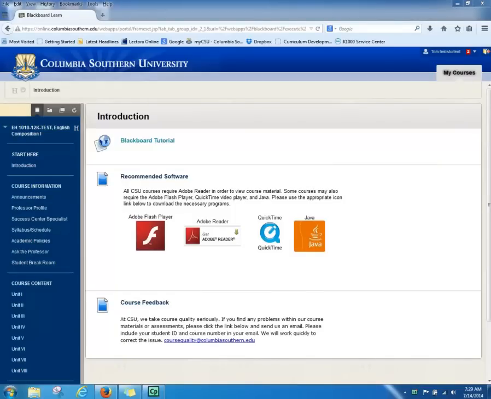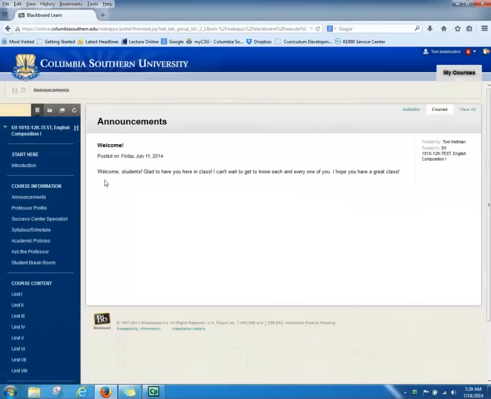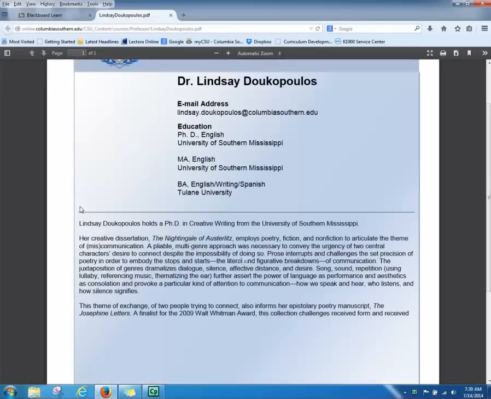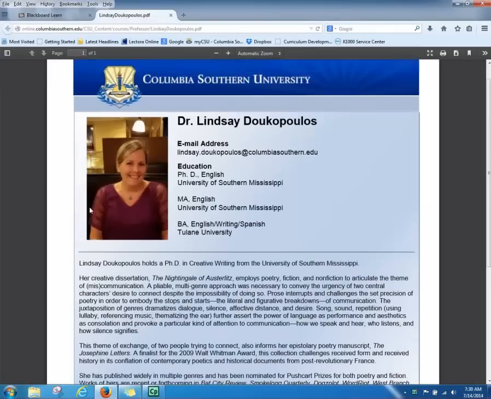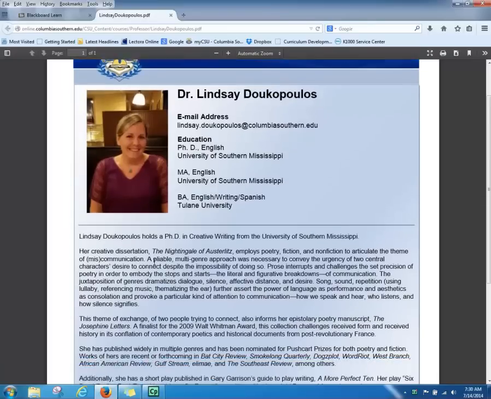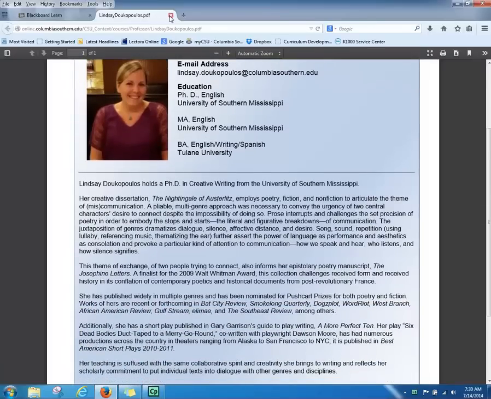Now let's focus on the course information tab. The first thing you'll see is the announcements. You've seen these before, and these are just simply the announcements that your professor posts in the course throughout the duration of the course. You also have what's called the professor profile. The professor profile is basically a biography of your professor. It provides a picture, email and education information, and a general biography.